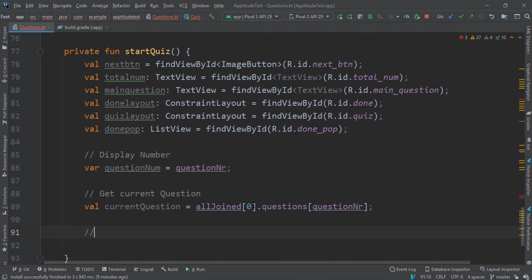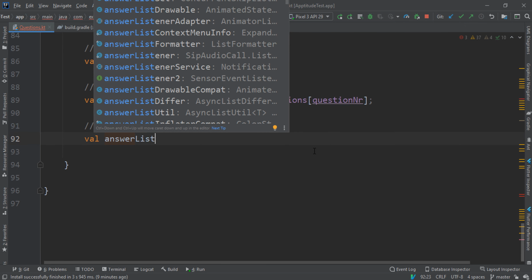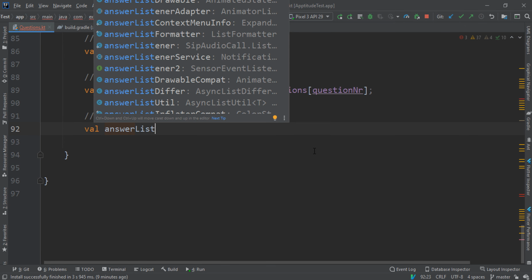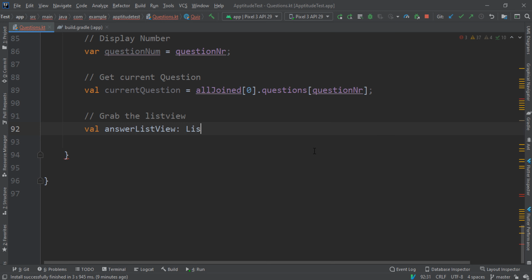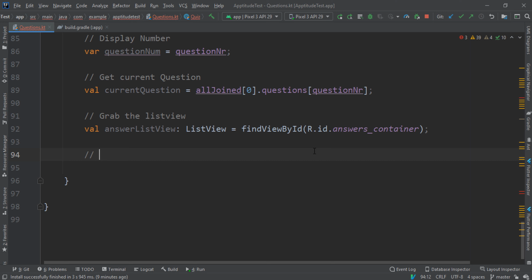So we also have to grab the list view. So we can say the answer list view. Let me shift this up. It's a list view, and it's going to find the view by ID of r.id.answers, answer container, of course, and so we are done with that.